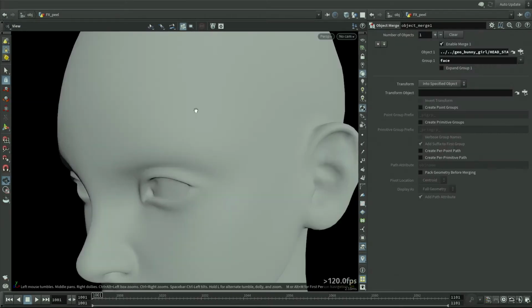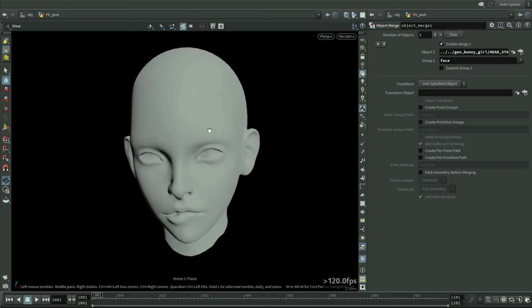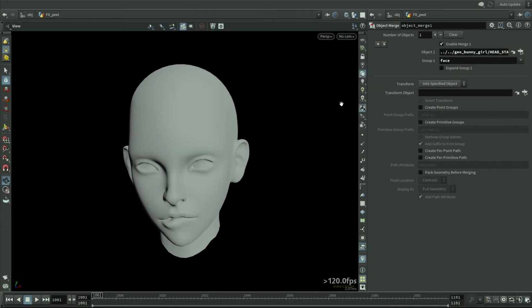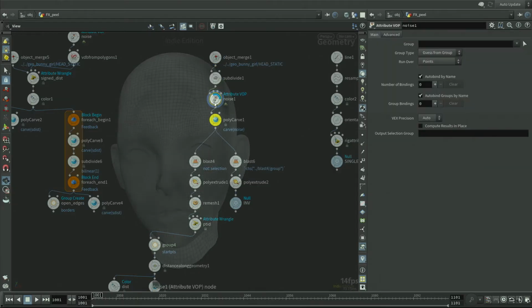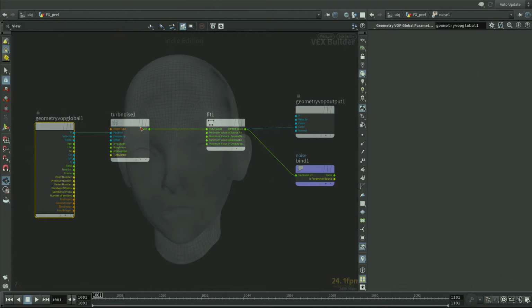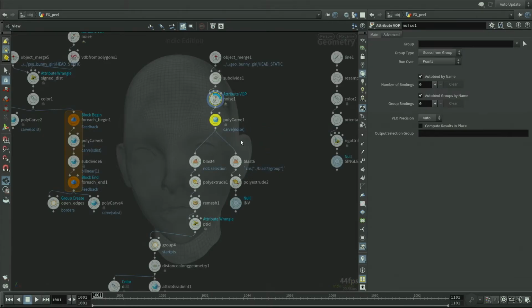So here basically I bring the character head, and then I just subdivide it for more detail, and I create an attribute for some noise. So you can see here just some noise to save as a scalar attribute.